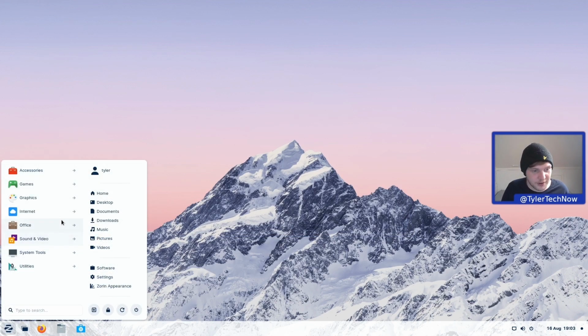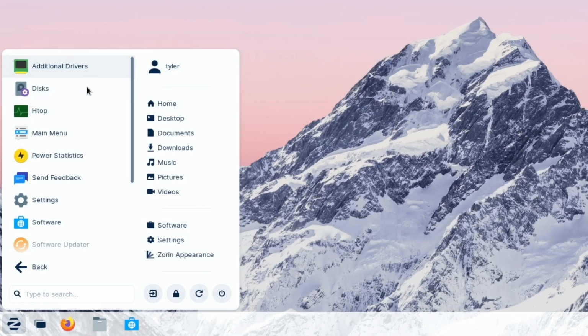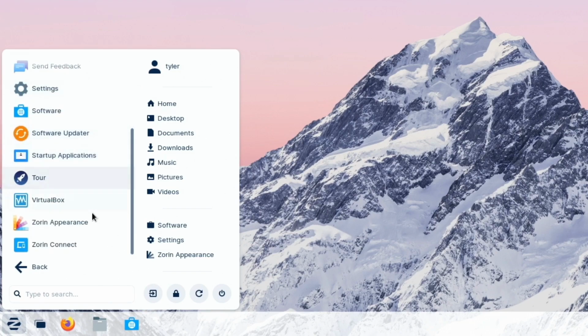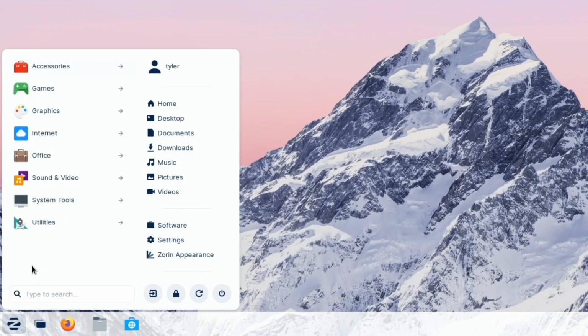So that's pretty much everything in sound and video. We now have system tools. Here you're going to find things like disks, settings, software. We're going to spend a bit of time on software because they've done some cool things with package management and different packaging formats. We then have VirtualBox installed out of the box, which is very cool to see. And then of course Zorin Appearance and Connect.